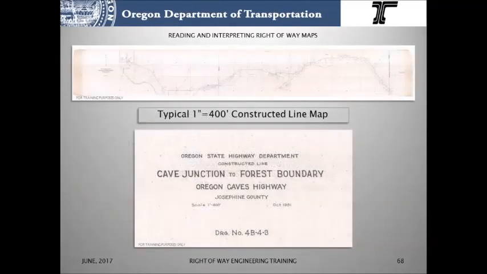So, typical inch 400 constructed line map. Title area is pretty much the same as the other maps, but it says constructed line rather than located line. But it has the section name, the highway, the county, scale, the date it was drafted. In this case, it was drafted in October of 1931, and the drawing number 4B-4-3.